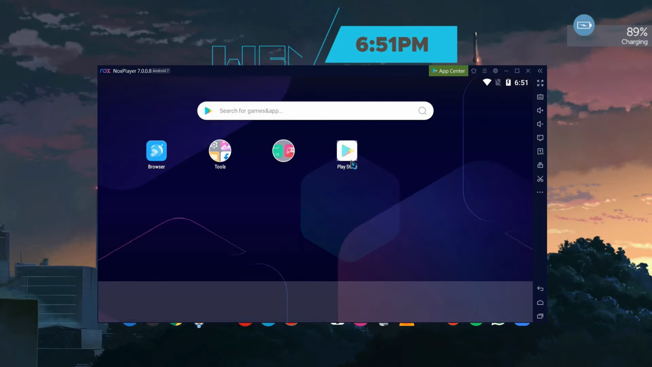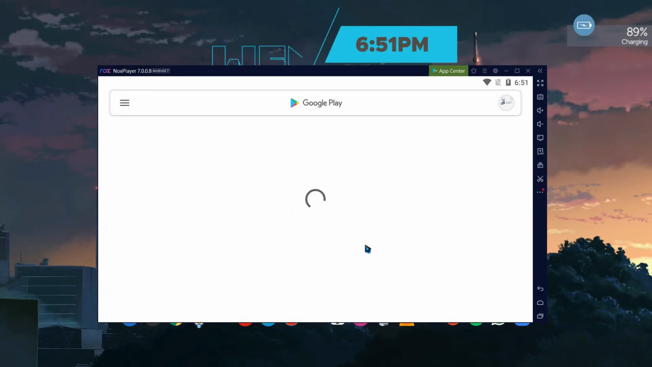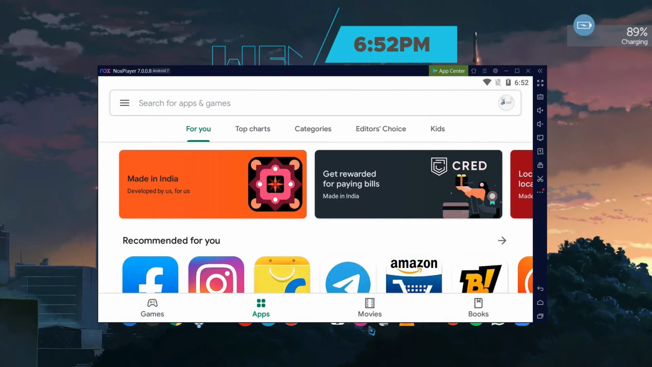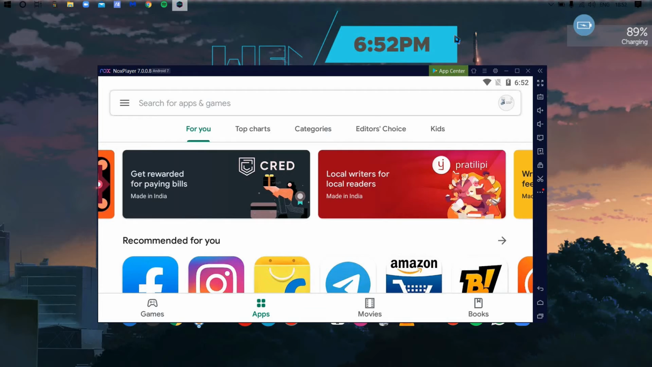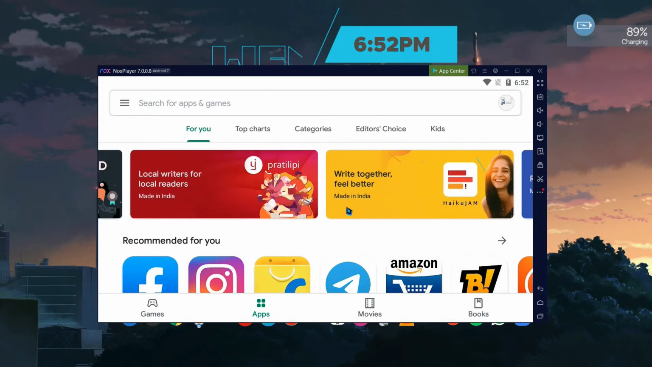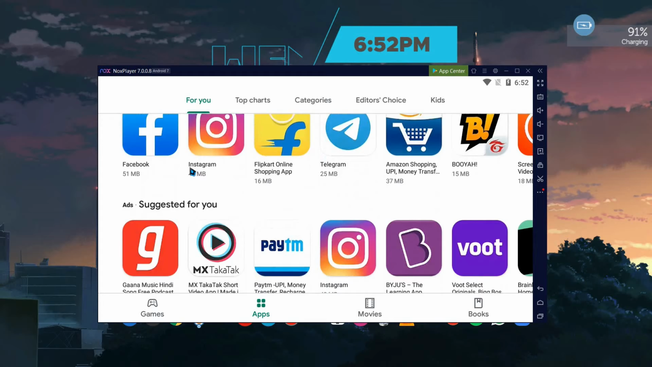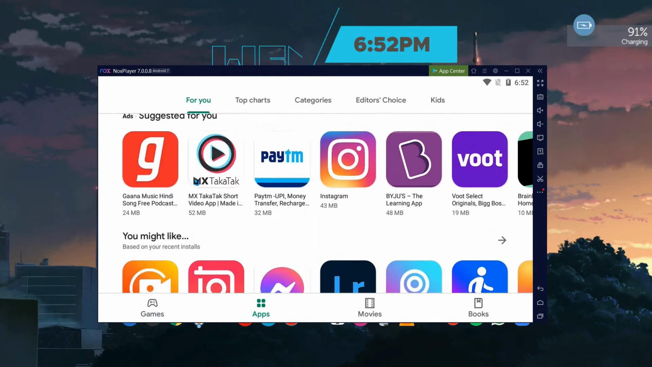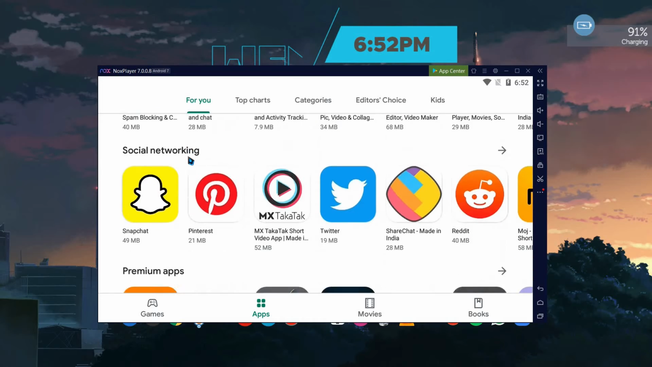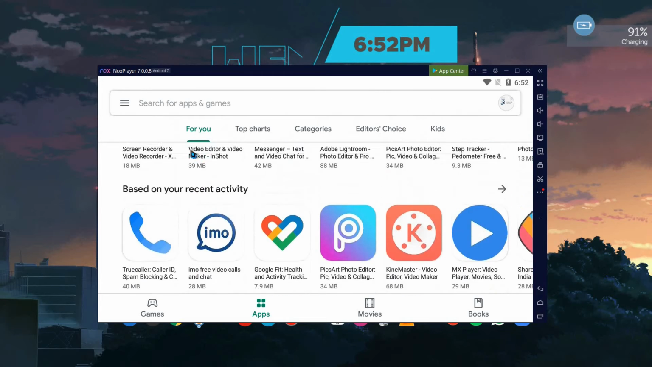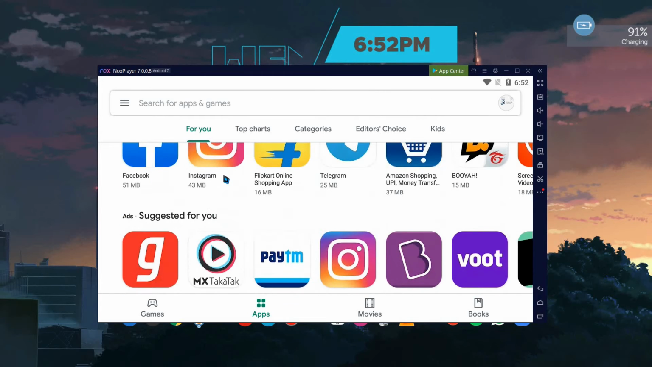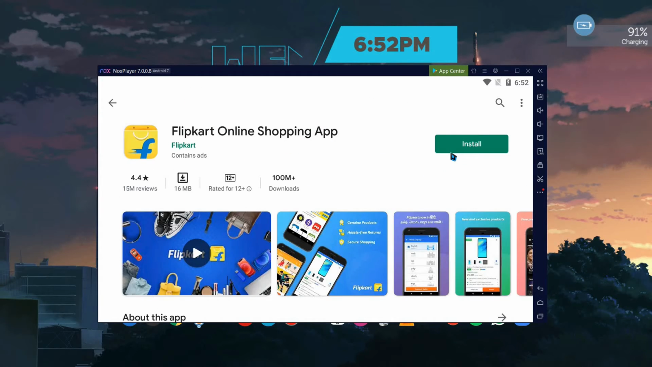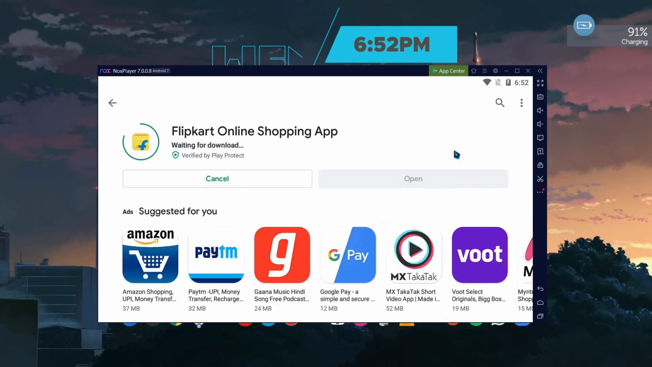First of all, go to Play Store if you want to download any apps. Whenever you come here for the first time, it will ask you for your Gmail address. Just fill it in and here you go. Now you are able to use all of these apps on your computer. To prove that it is working, let's download any app that we can see over here. Let's say Flipkart. Just click on install.